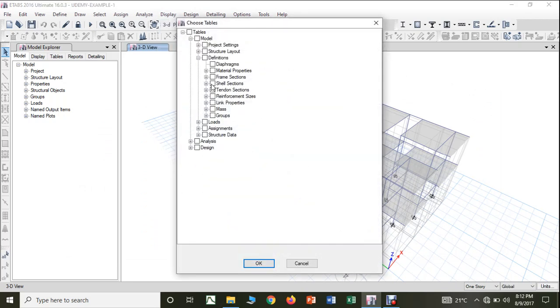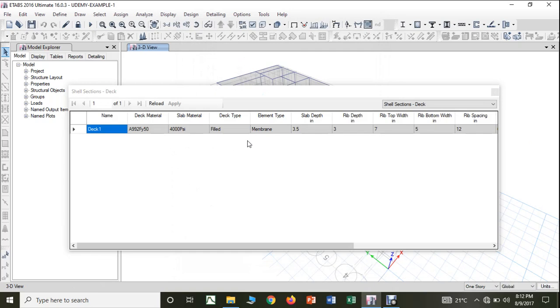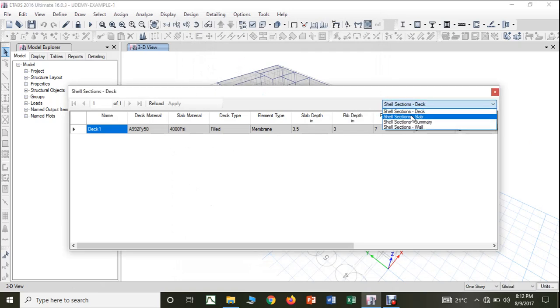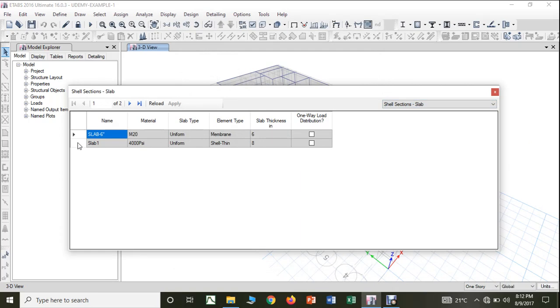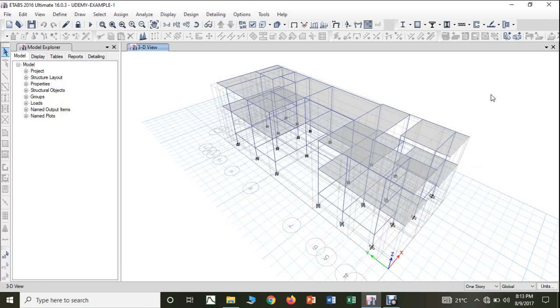So after frame sections, you can see the cell sections, right? If you want any information about the cell sections, you will get it in the cell sections, that is slab. Here we have defined only one slab, so not this one. This is not the deck that we have designed. You can see we have defined the slab, that is slab of 6 inches. This is the information. The material is M20, slab is uniform, element is membrane, slab thickness also they have given. And it will even show you whether you have chosen one-way distribution of load or two-way distribution of load. So that is all about the slab, and wall we have not defined, so not required.